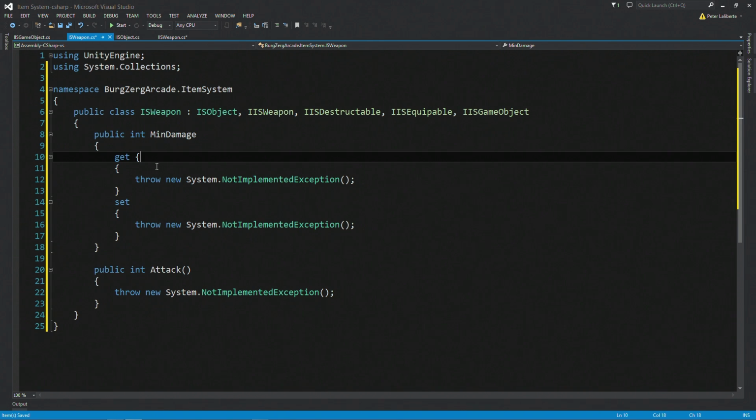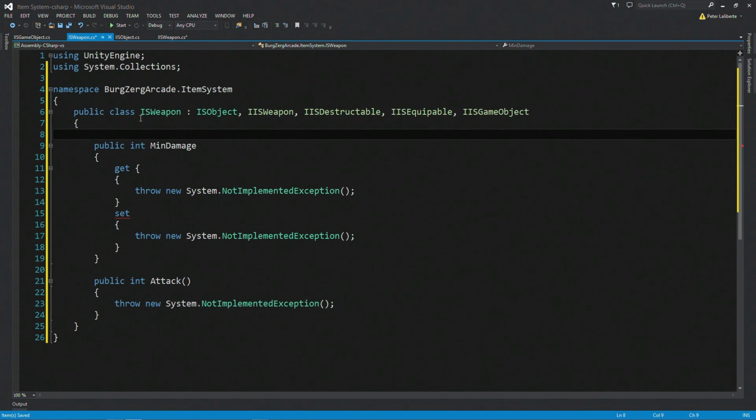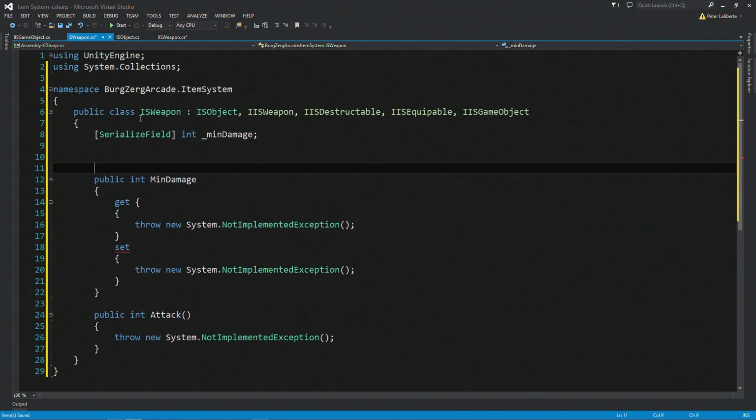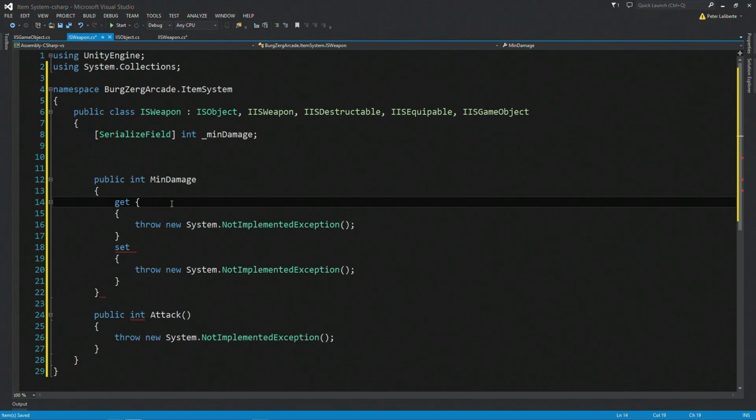So, min damage. We need a getter for this and a setter. So up here, I'm going to set a private serialize field, and I'm just going to call it min damage. Of course, it's of type int. And this will simply return min damage.